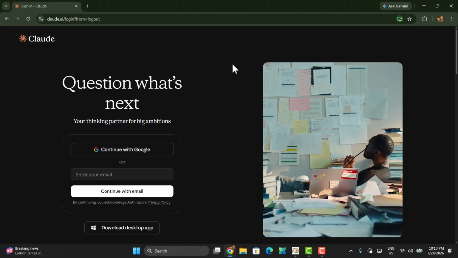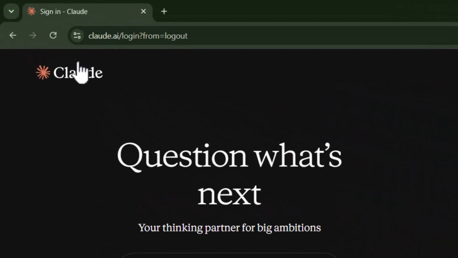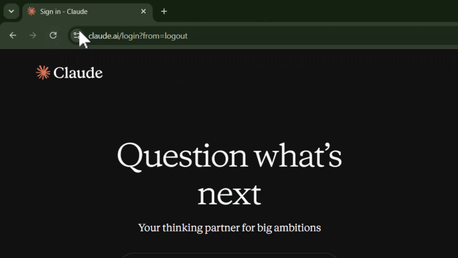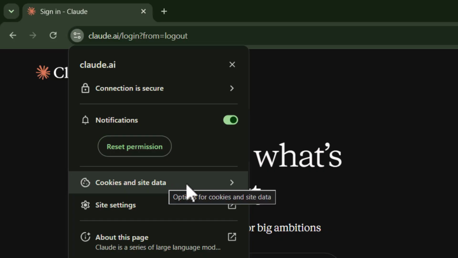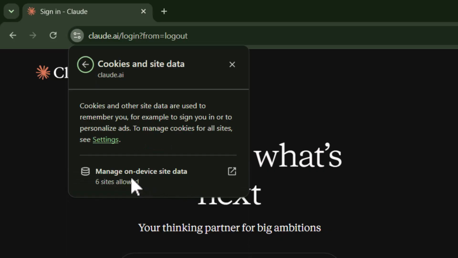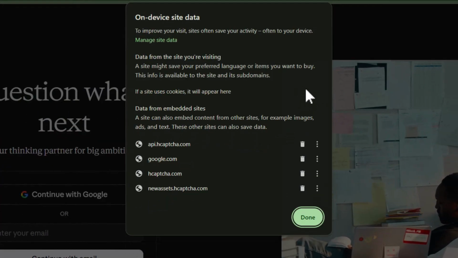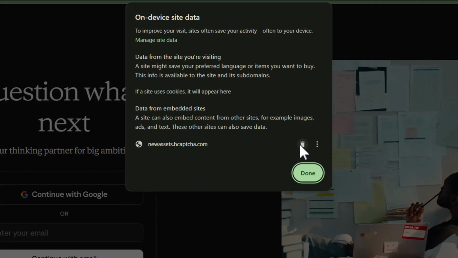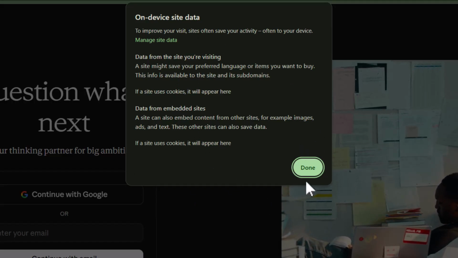We just logged out. Okay, now we have to clear the cache files. So click on the settings icon where the browser's domain is, and you will see a small settings icon. Click on it. From here, select the cookies and site permission section. Then click on manage on-device site data. Then delete all the cache files that it has been storing since you were using it. Okay, after deleting it all, then click done.